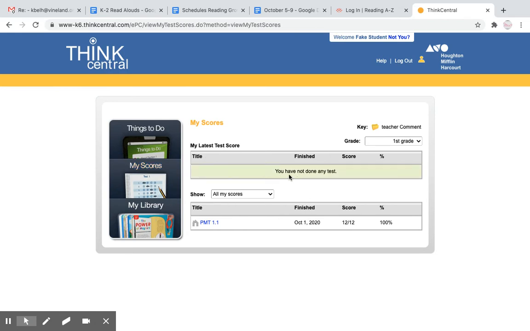So if I'm checking my answers as I go, normally I would get them all right on the personal math trainer. However, when you do a test, your score might look different because there's no check your answer button. Okay, so tests on Think Central for math look just like what we did, except there's no check your answer. Let me go back to things to do.